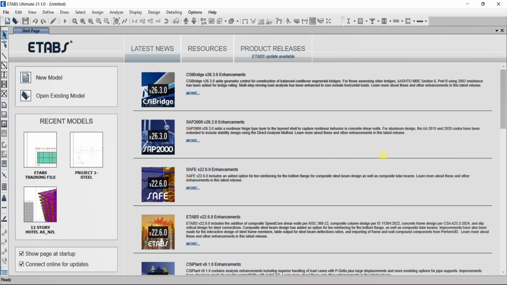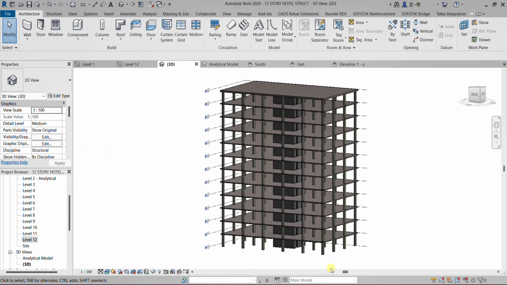In this part, we are going to be working on a project, a 12-story hotel building. It's an office building. We are going to model it, analyze and design it. So I'll go to my Revit file.